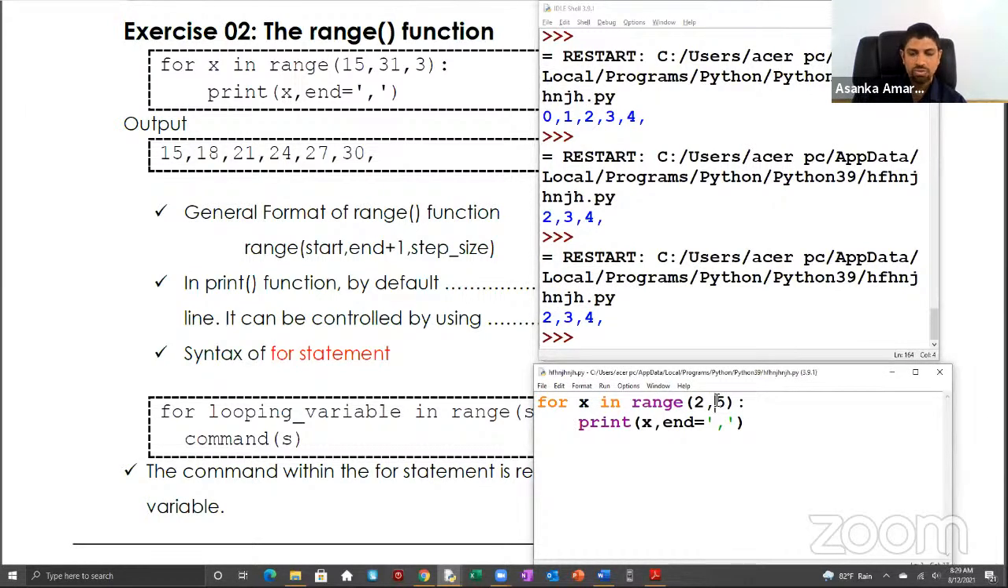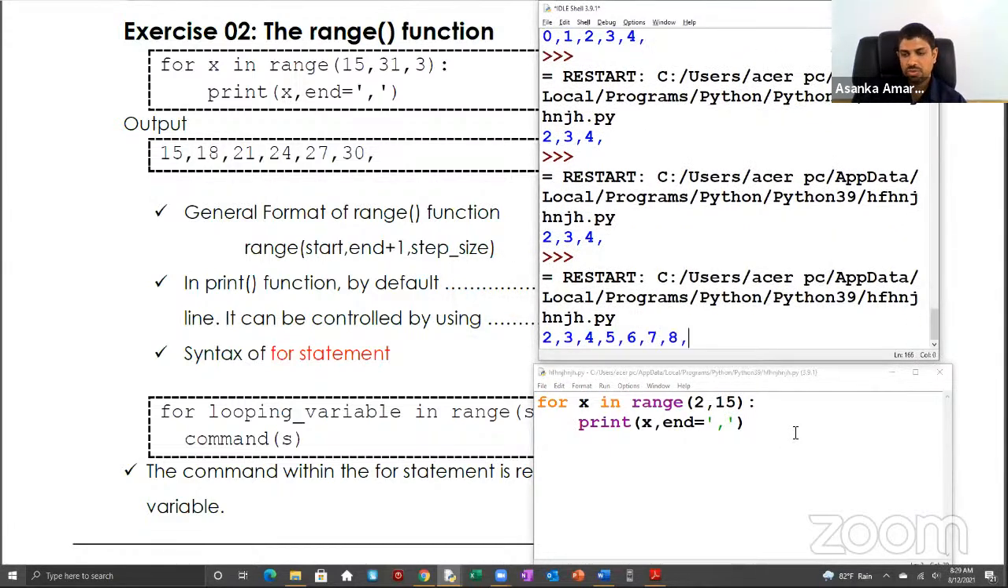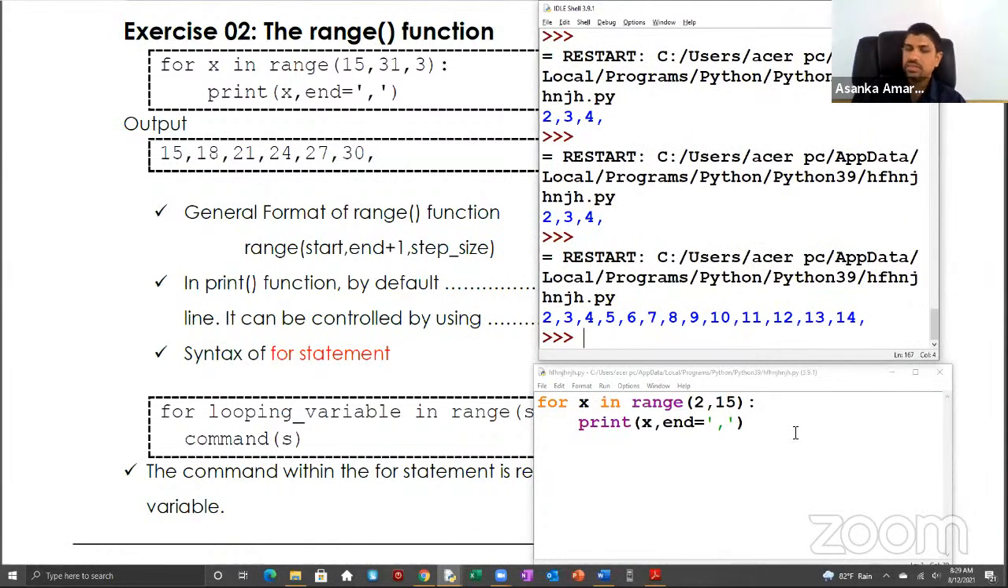If I put 2 to 15, it will start from 2, and 2 to 15 means 2 to 14, always one less than the second value. That is the situation.